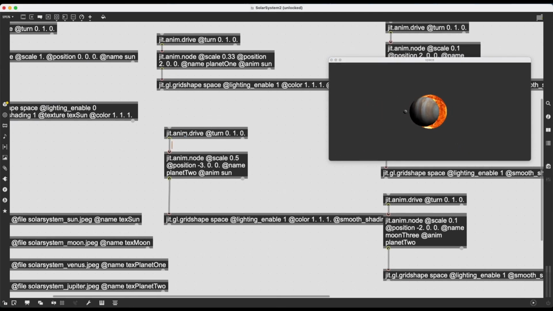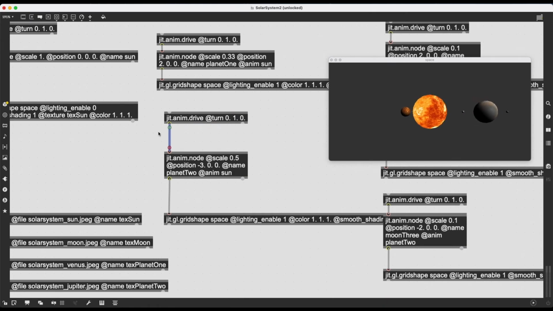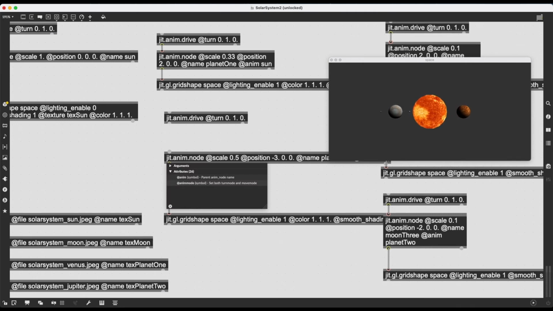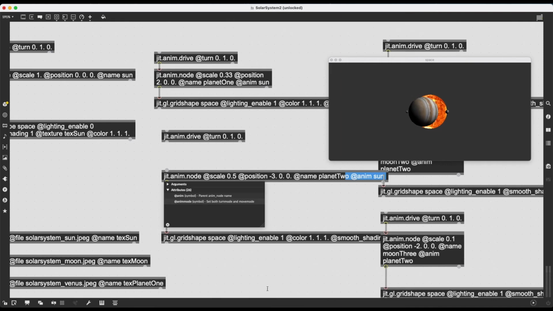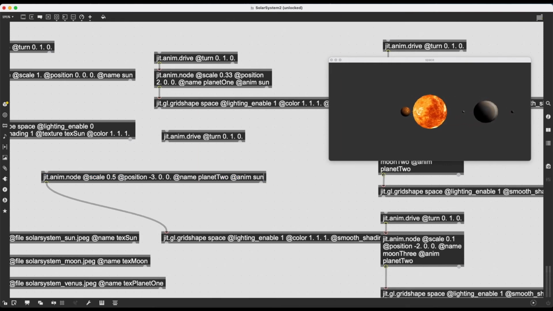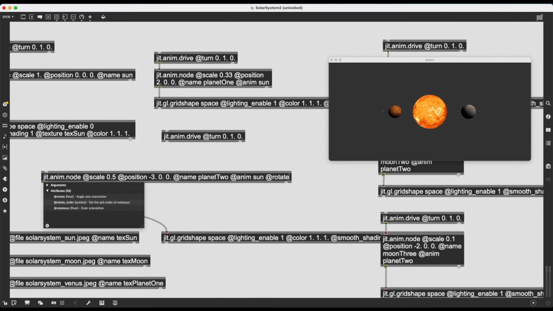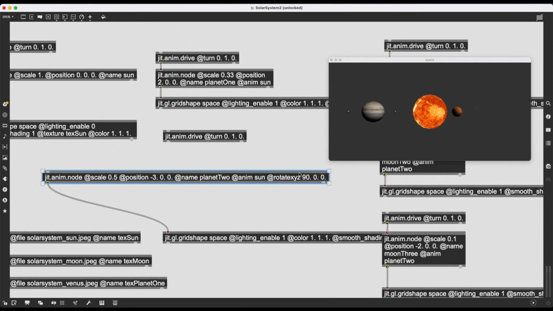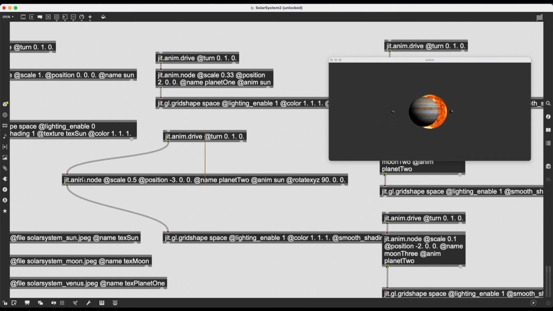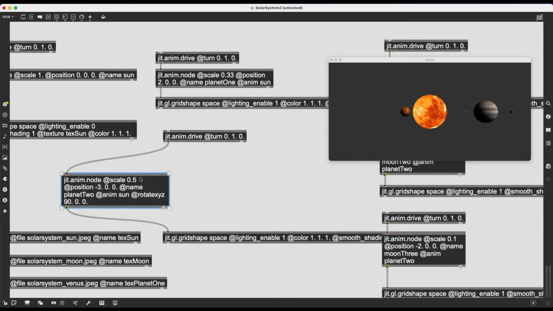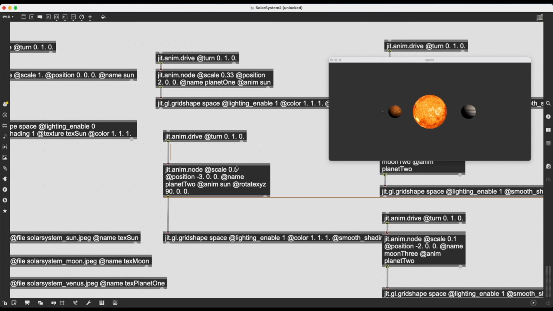So to fix this quickly, I can just disconnect this JetAnim drive so it's not rotating on its own anymore, and I can give this JetAnim node that is connected to the second planet the attribute. Let's make it a bit more visible while we're at it. I can give it the attribute rotate XYZ, and I can rotate it 90 degrees on the x-axis. And there we go, that's much more Jupiter-like. And all I have to do is connect it back to my JetAnim drive, and perfect.